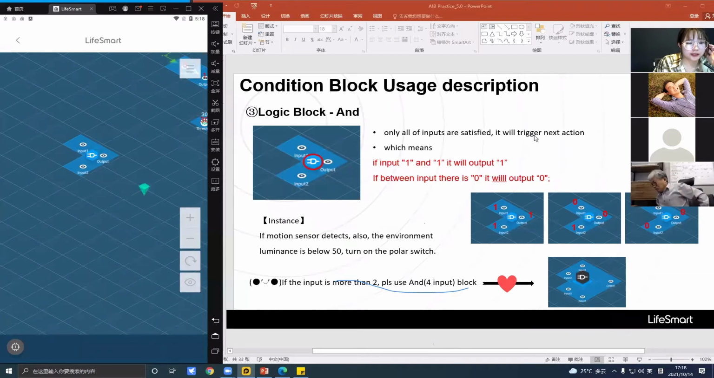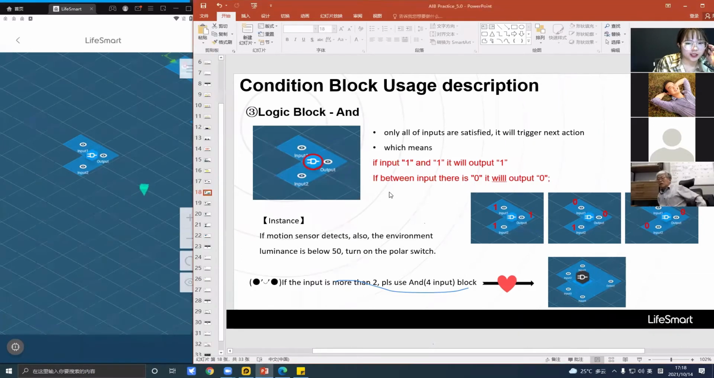it will trigger the next action, which means that if input 1 and 1 like this, it will output 1, which means to trigger the next action. If between input there is a 0 like this, it will output 0, which means will not trigger the next action.